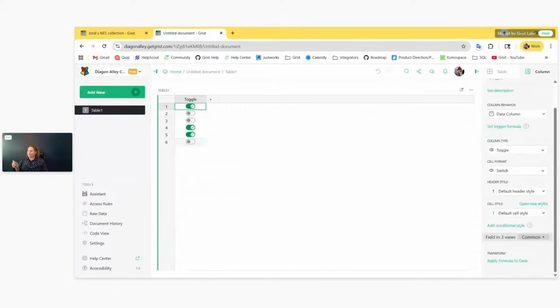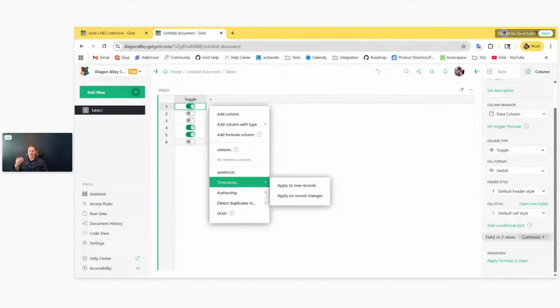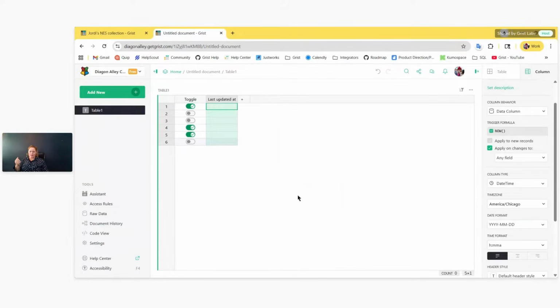The next question was, can we record a timestamp when a toggle is last set? And yes, you can. As you see, I've got this toggle column. If I click this plus icon, it opens our add column menu, and there's actually a shortcut to add this timestamp. So you hover over timestamp, and in this case, we want to apply on record changes. Apply to new records would just give you a timestamp when the record is created. We want to know when that toggle column changes, so I'm going to apply on record changes.